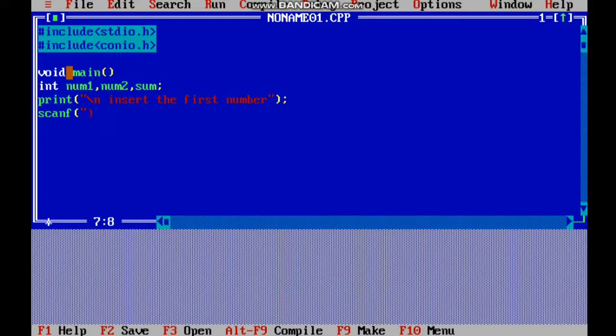The command scanf is used to input a value. Very similarly, %d. %d is the format specifier used for integers. Because I'm using integers here, I will have to use %d for the scanf value. Comma, in what variable do I need to insert my first number? It is num1. So I write num1 here.